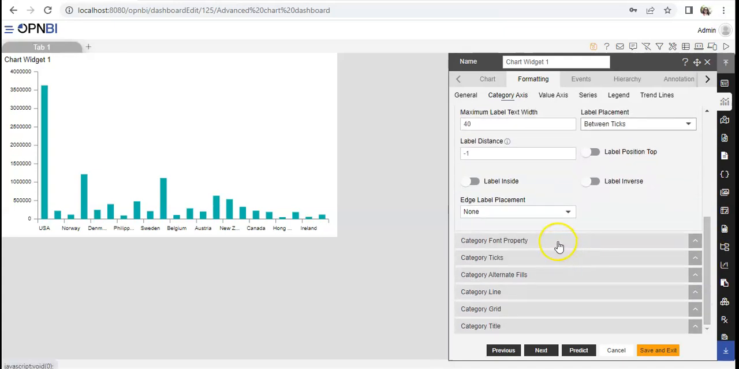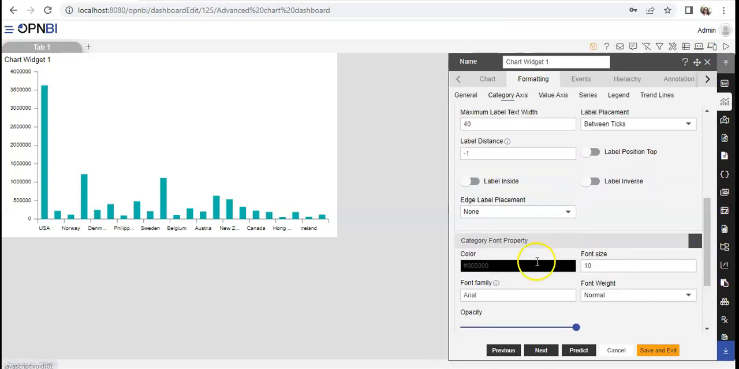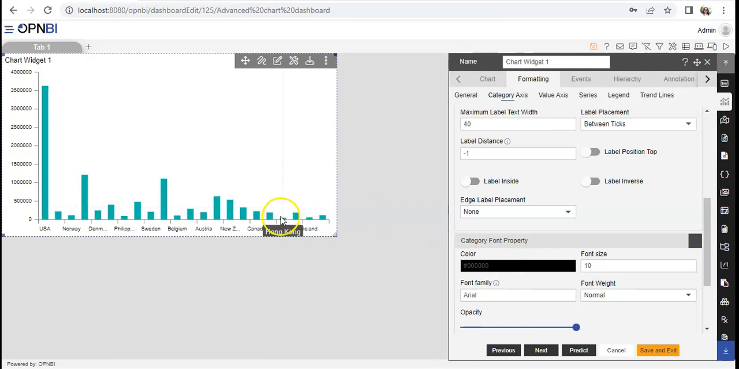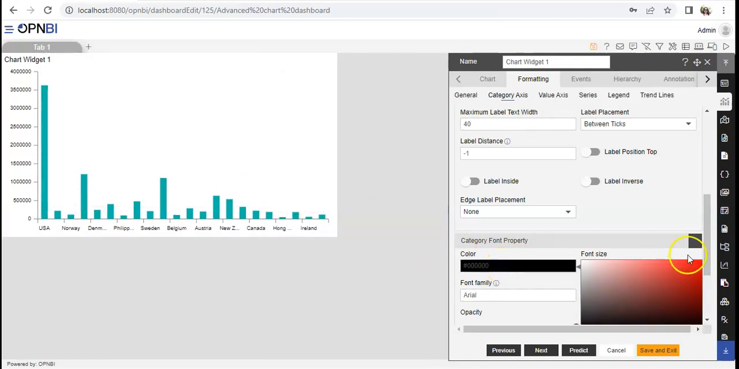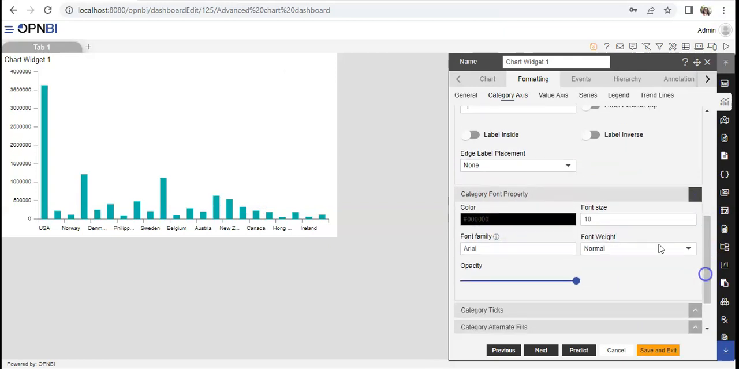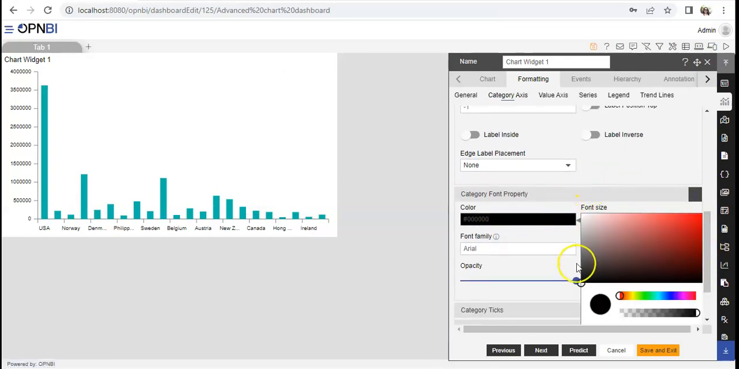Then we have the category font property. So here we can make changes to the font of the category label. You can see the color here is black, and I can change the color from black to any other color I wish to. Like here I am changing the color from black to red like this, and you'll see that the color has changed to red.